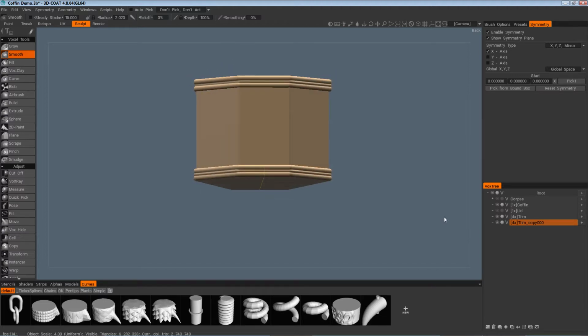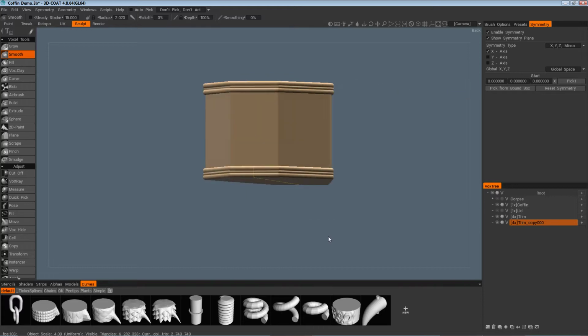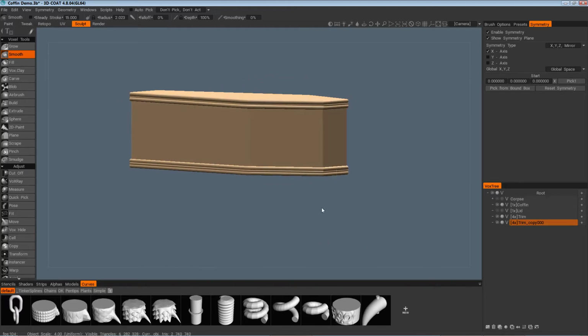So yeah. So now they are not exactly the same top and bottom. There's still a difference between them. And that makes me happy. That's good.